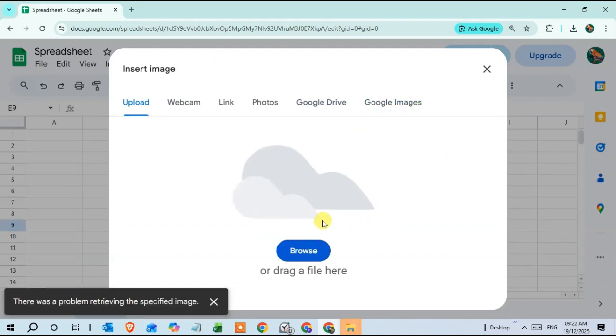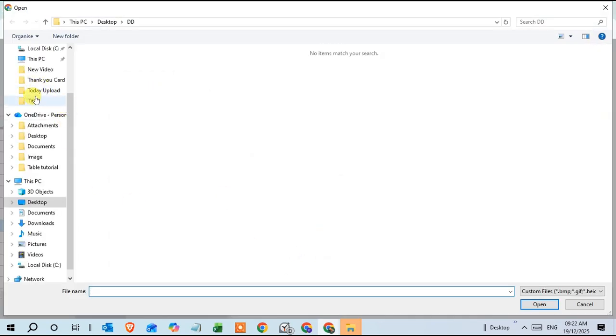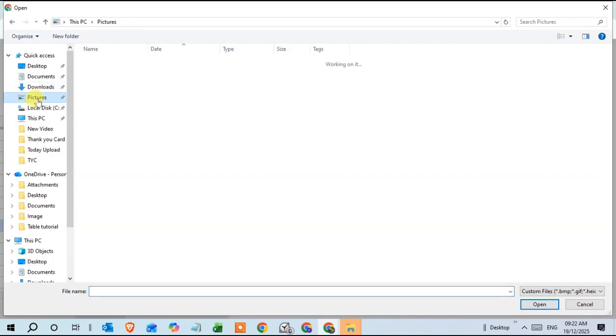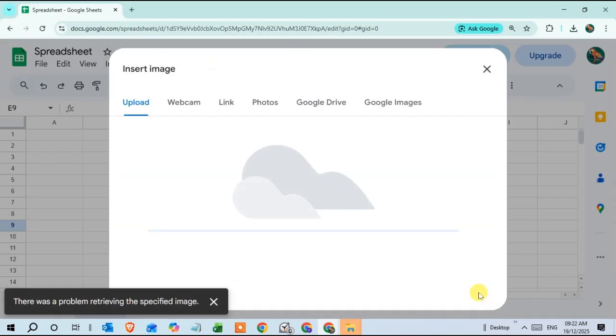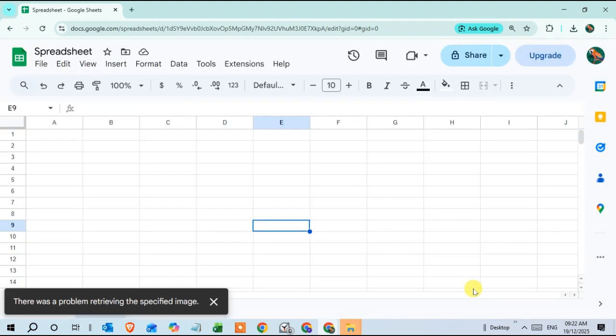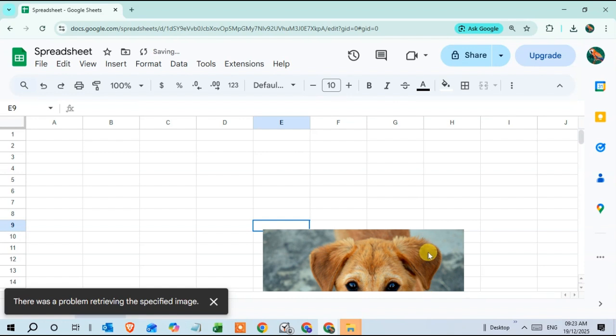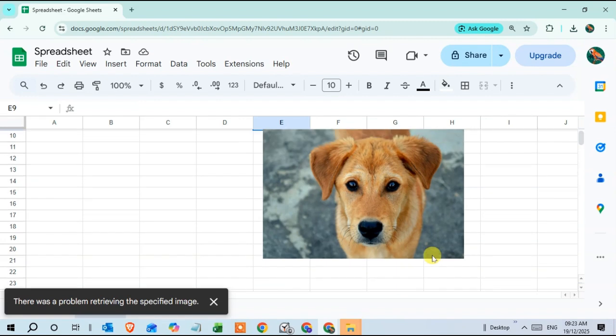Here I'm going to upload the image from my laptop. So in the first tab, Upload, click on Browse. Okay. Then select the folder and I select the image. Then click on Open and wait for a few seconds, and it's inserted. You can see the dog image is inserted over cell. Okay, not inside the cell, it's over cell.